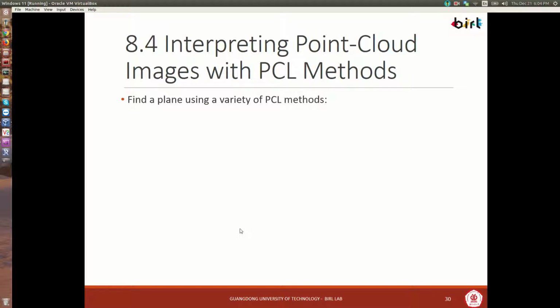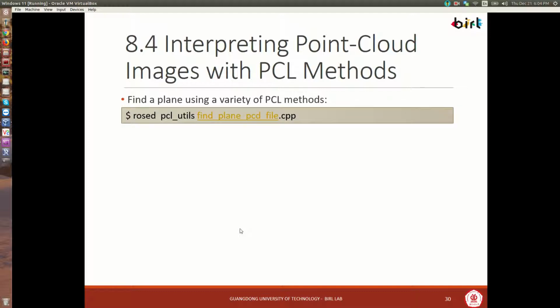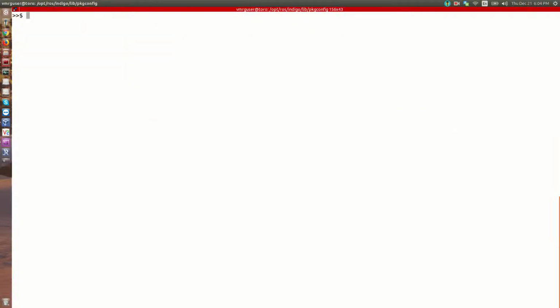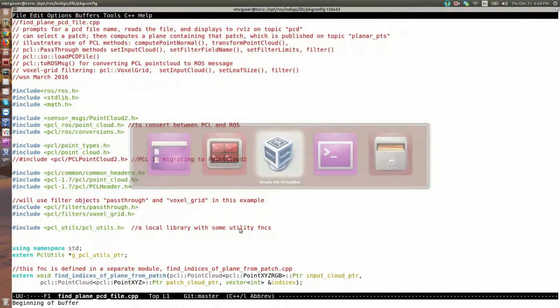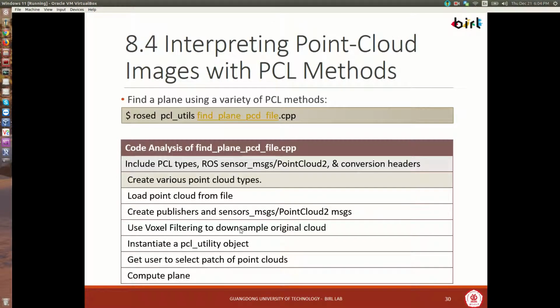So we're going to use many methods to find the plane, and our main file will be this one right here, find plane pcd file.cpp. Okay, so overall this is what the file looks like.